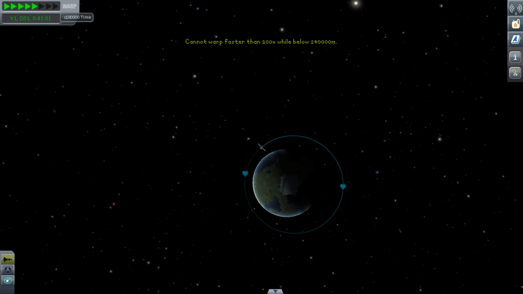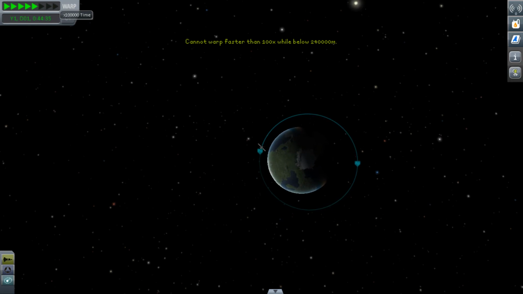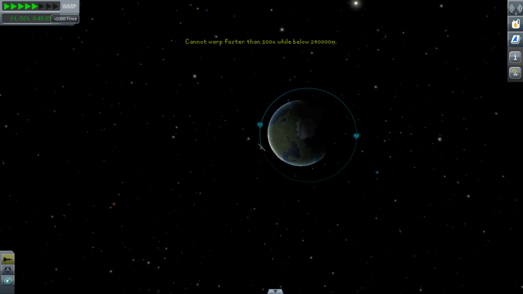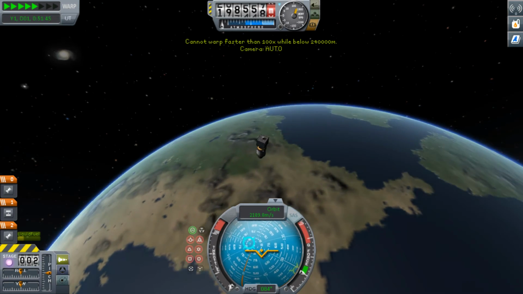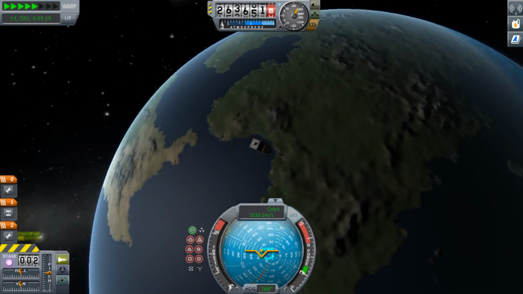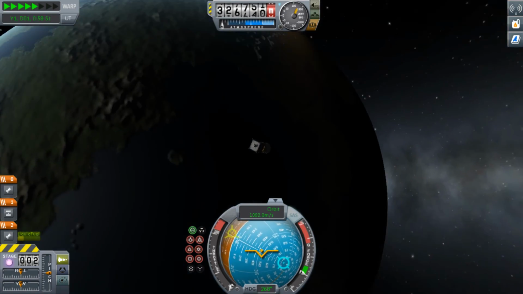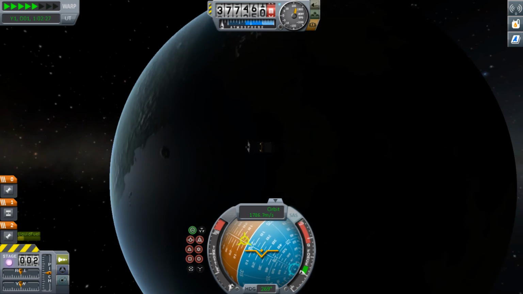Oh, can I? Oh, it's not letting me warp. Oh well. Let's look. There we go. I'm warping right around. This is not how fast it goes. It's just a warp. I love the warp. And you can also get lights and stuff, and it looks awesome.